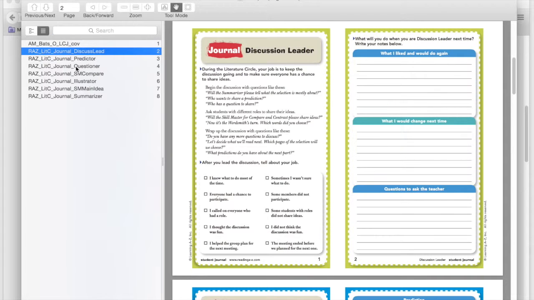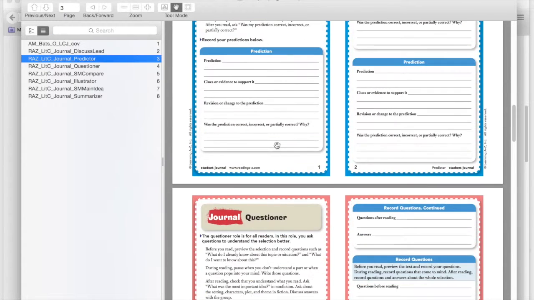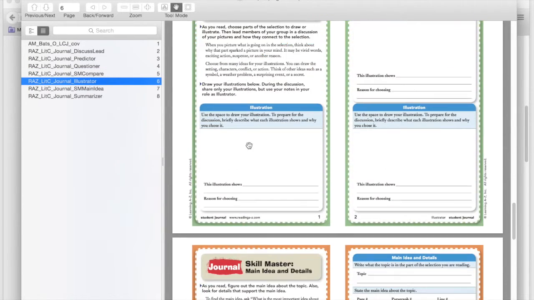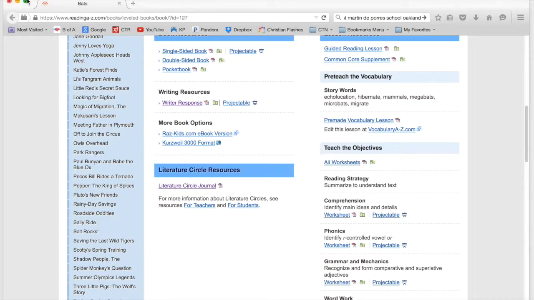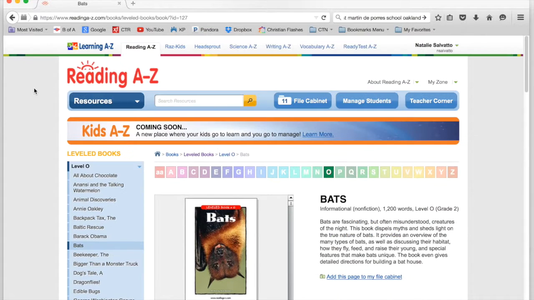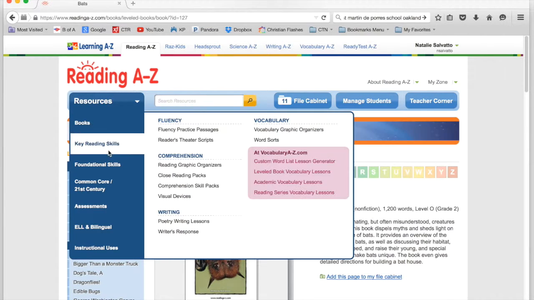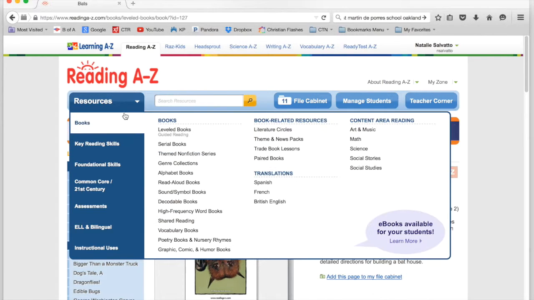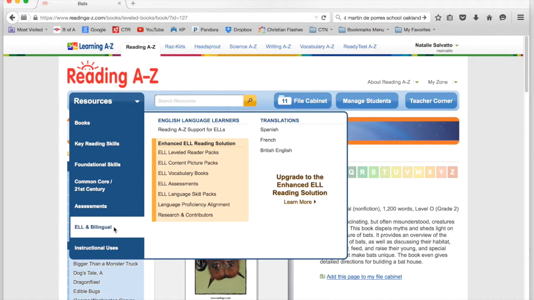And here's where you get your discussion leader, the predictor, right? It's really great. Okay, you come down to assessments. It's going to be the same thing you saw up here at assessments.